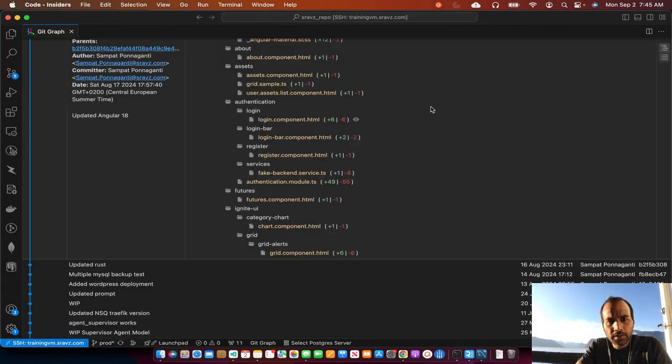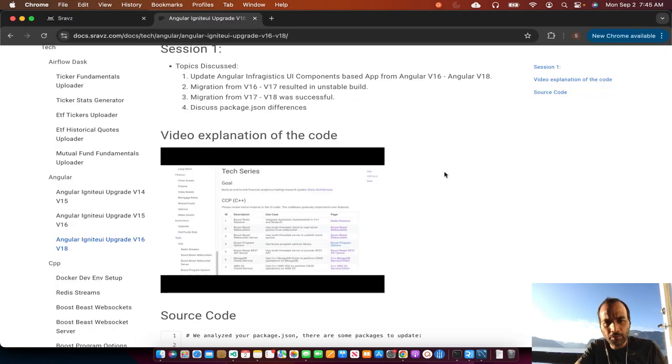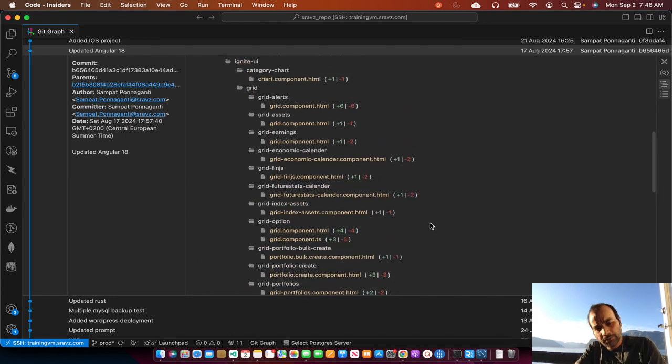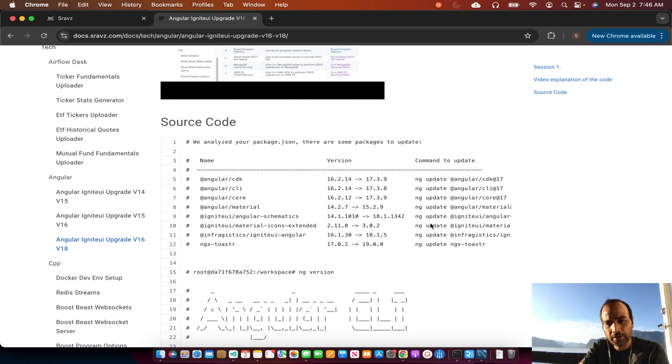I'll go to the VS Code page and show the diff in the file. For the upgrade, I've used these commands. So these are the file differences after the upgrade. We'll go through the files at a high level, but one thing that was good this time in the migration is the auto migration: ng update did all the migrations. No manual changes were required, which is good news.